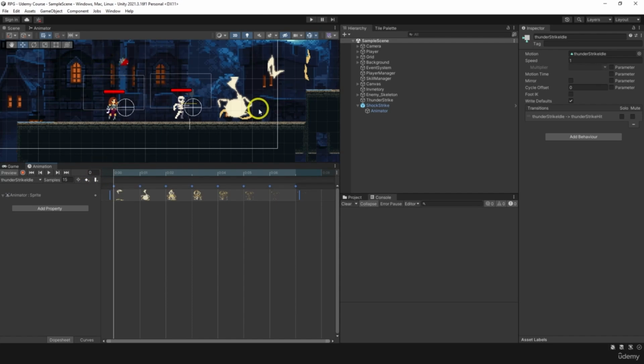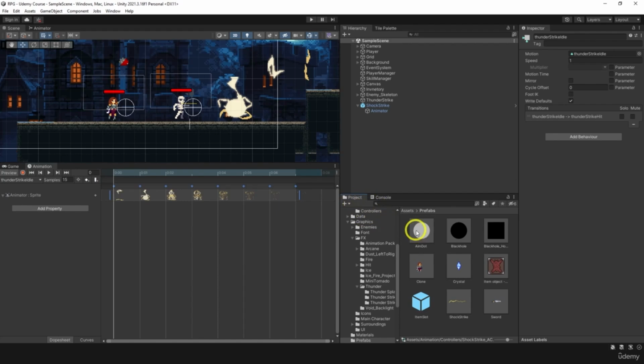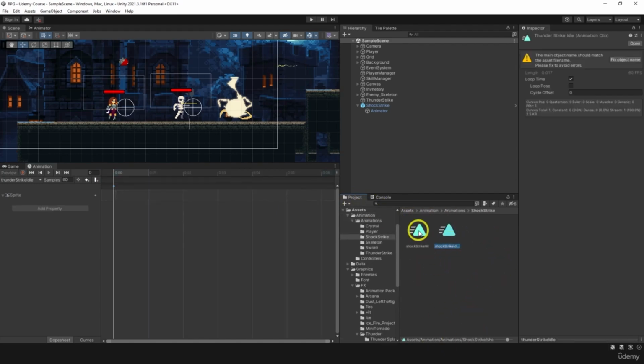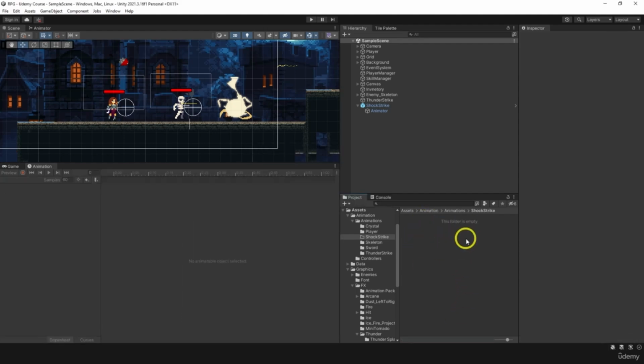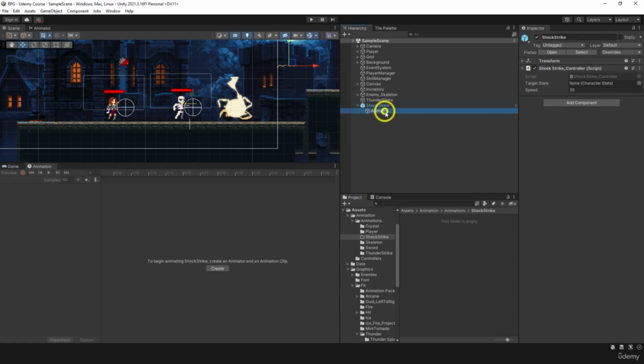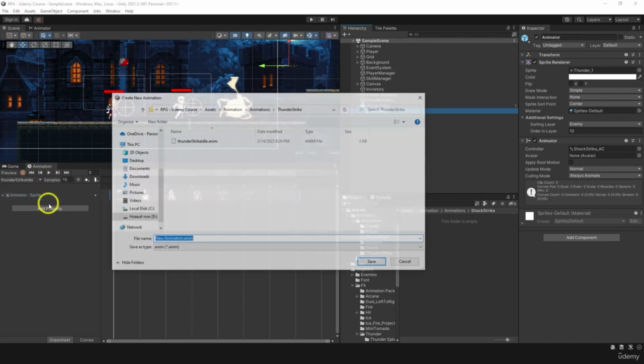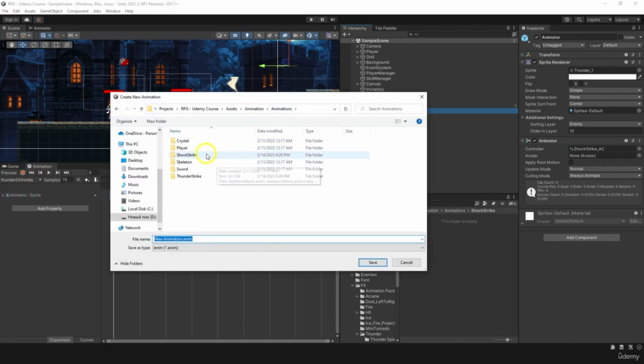Okay, there is an easy way to fix it. I'm gonna go and find animations, animation, shock strike. These 2 animations, I'm gonna delete them both. Delete it. Now I'm gonna take this shock strike animator and create a new clip in a shock strike folder. It's gonna be shock strike idle.